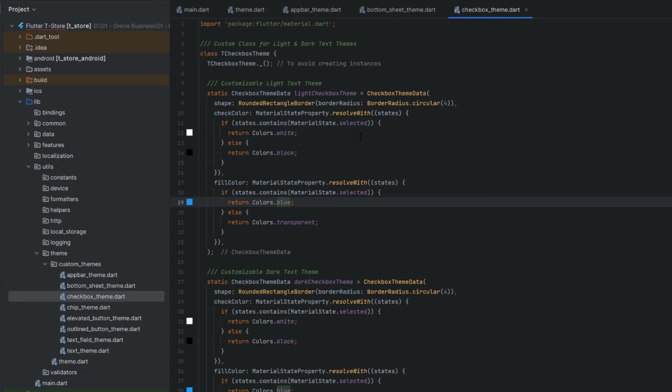Now in here, when you create a shape, it can be any type of shape, but I have created a rounded rectangle border with a border radius. And then next we have a check color. To create a check color, you have to use MaterialStateProperty.resolveWith, and if the state is selected, in short, the color will be white, else the color will be black. So this is the color of the check, which you can say is the icon color.